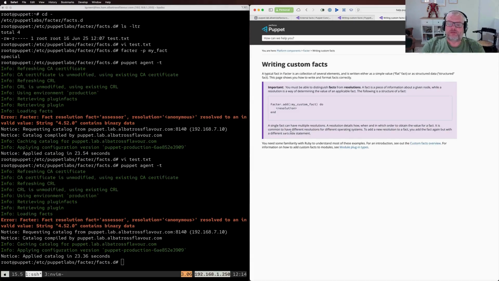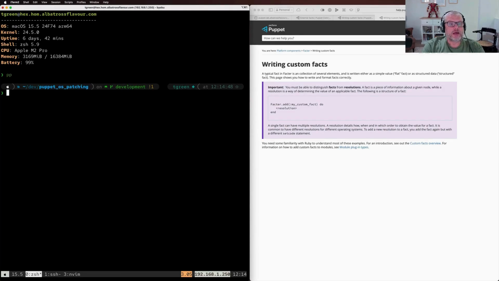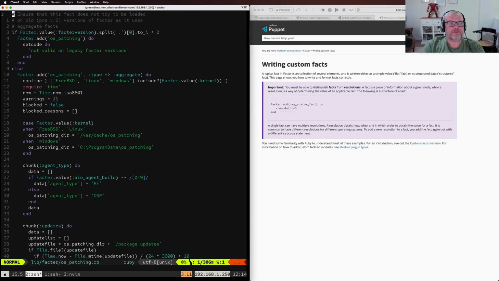You will see a lot of external modules will use custom facts to be able to do things. I will give you a quick demonstration of what a custom fact can look like. If we look at the patching module, within there we have a facter directory, and we have the OS patching fact. And we can see right up at the very top, we start checking for facter versions. But there we also then lock down where this fact will run.